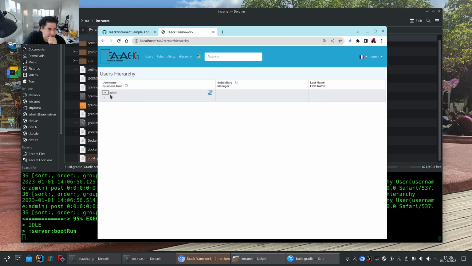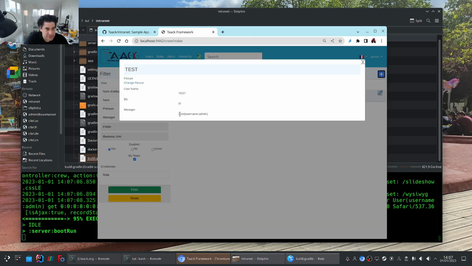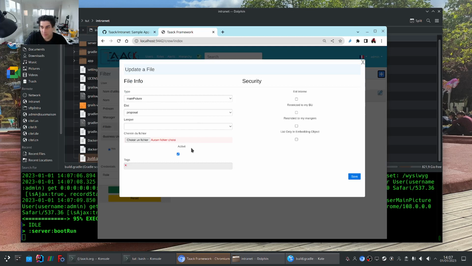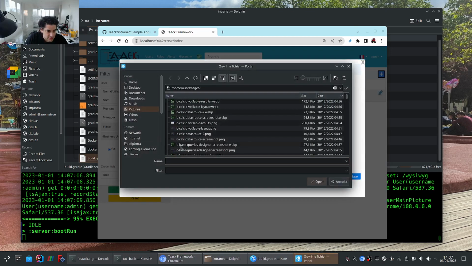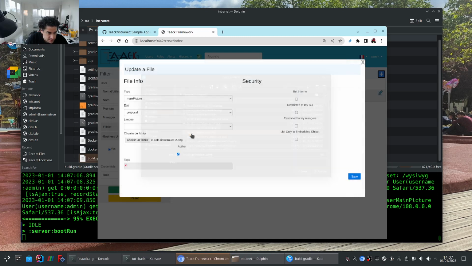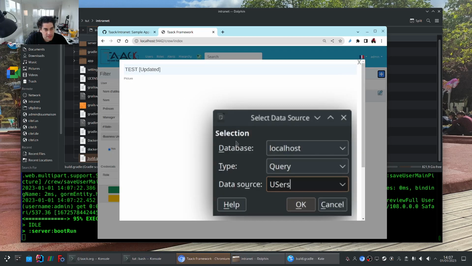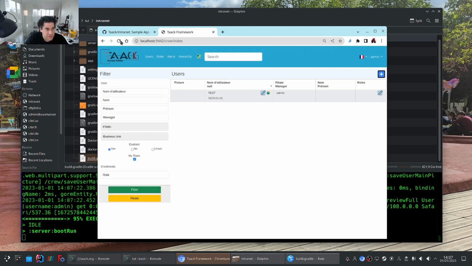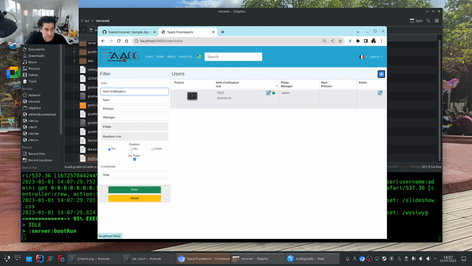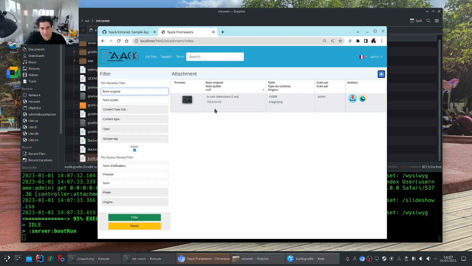Okay. So here we have a tree with the hierarchy of users. Now let's go back to user, and we can give him a picture. So this is a sample app. It's not, but whatever it should. Okay, so we upload a picture for this test user. We have a picture of him, and we can see the preview here. And I have to refresh the page at the moment to see the picture. And in the attachment app, we also see the picture of the user we just uploaded.